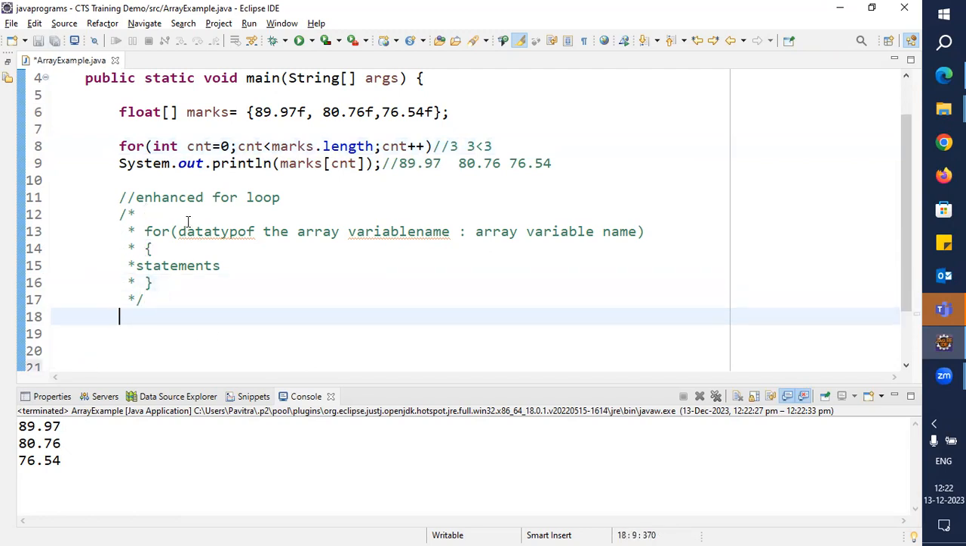Okay, so here I am keeping the syntax. So we can see this syntax and we can write now. For the for loop, first use the keyword for, and then we have to check the data type of the array. Now, what is the data type of our array? That is float. So we have to declare float here, float m. And then we have to use the colon, then the array variable name. And what is the array variable name? That is marks. So add marks here.